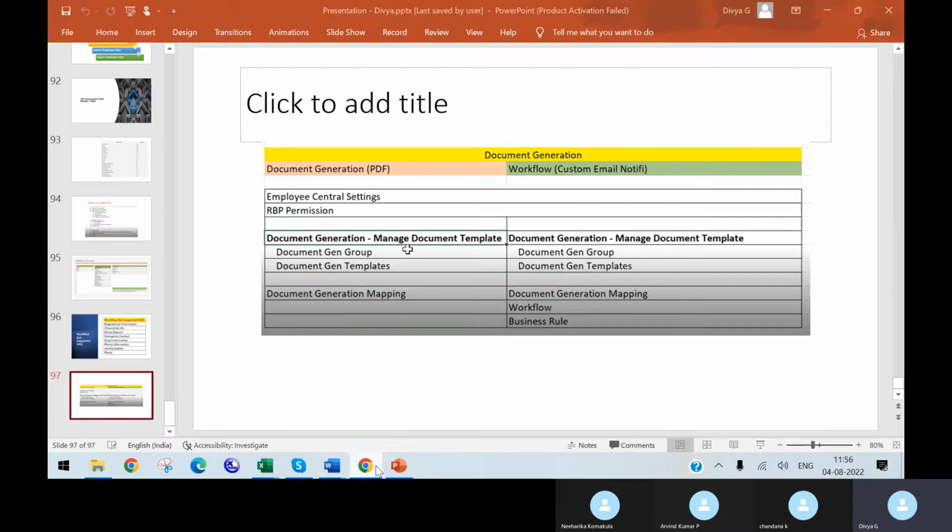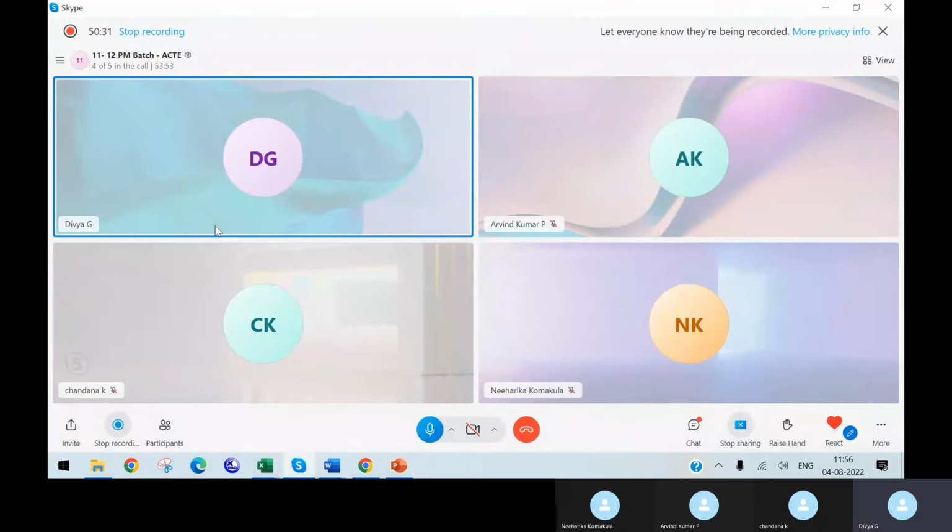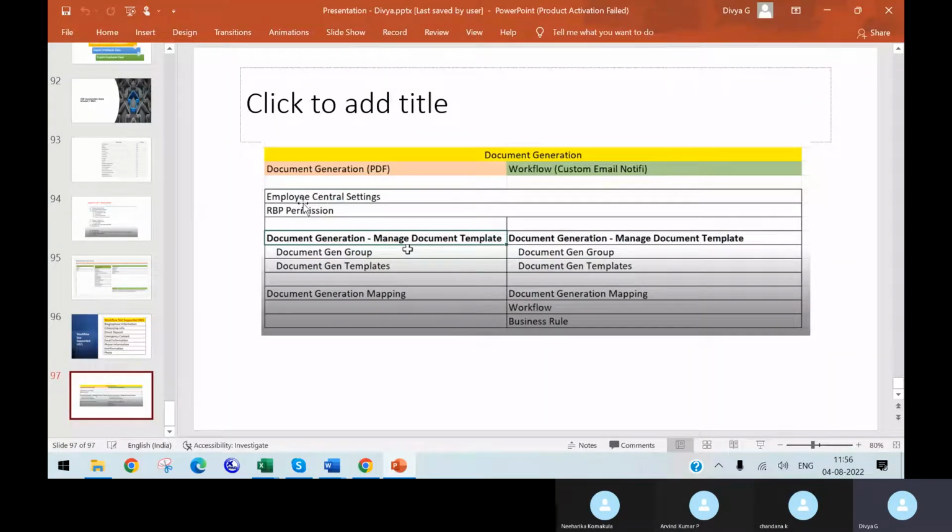You have understood now how to generate this document. Any doubts here? Niharika, Chandan, Aravind. No, Divya, you understood, right? You need to only follow these steps.